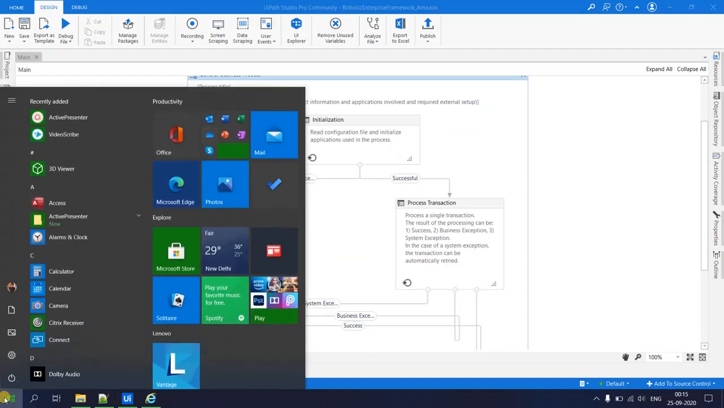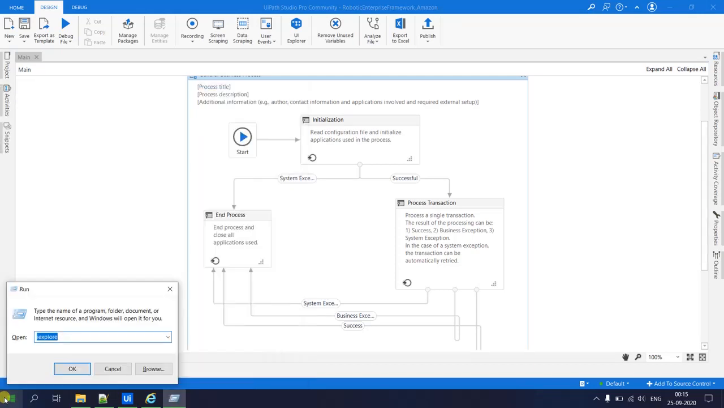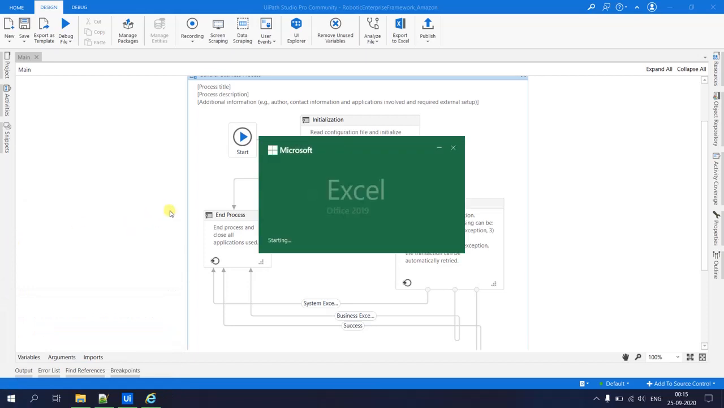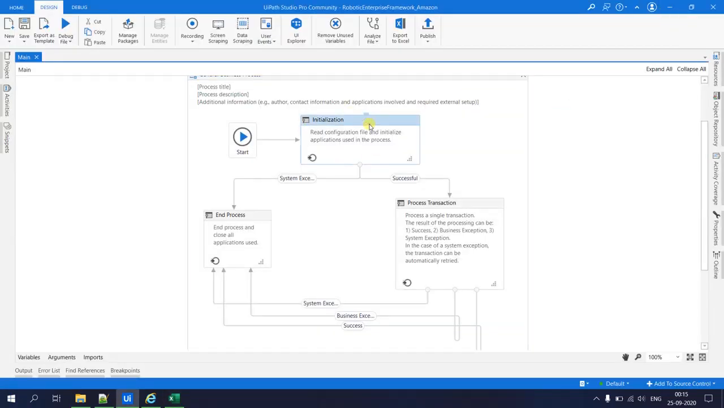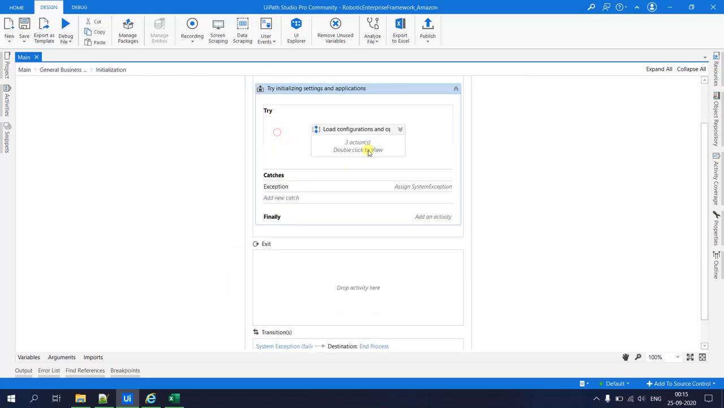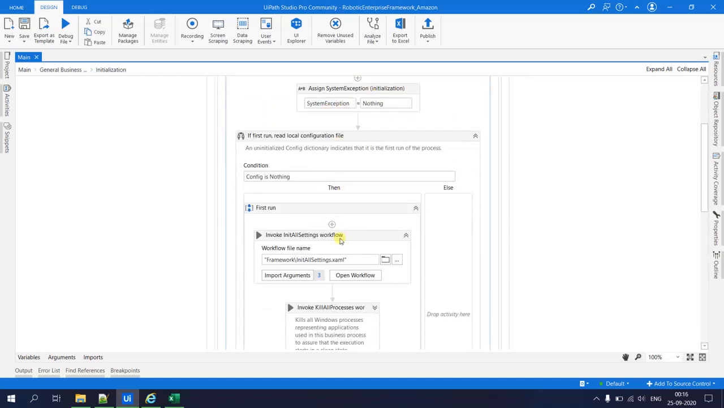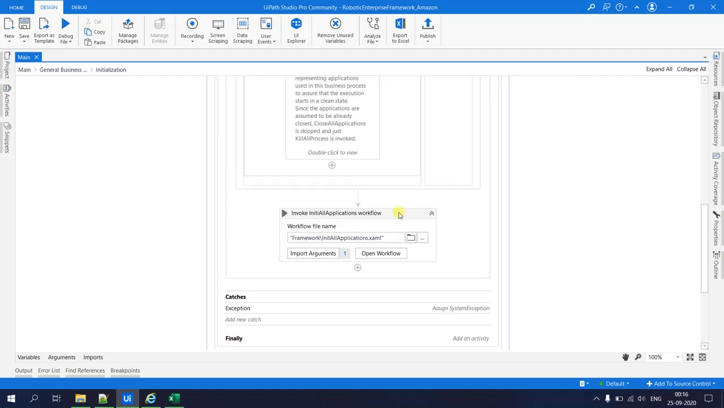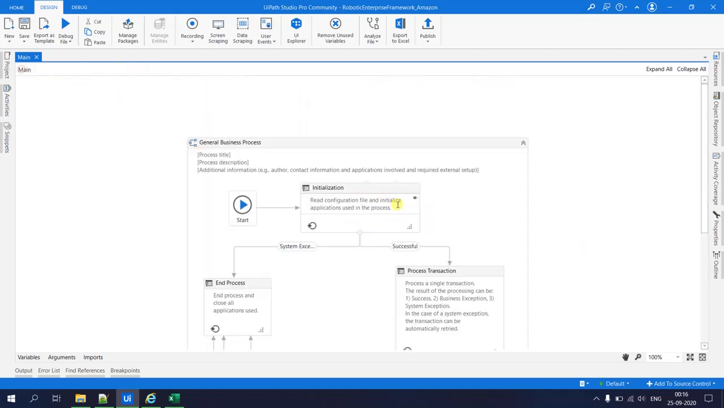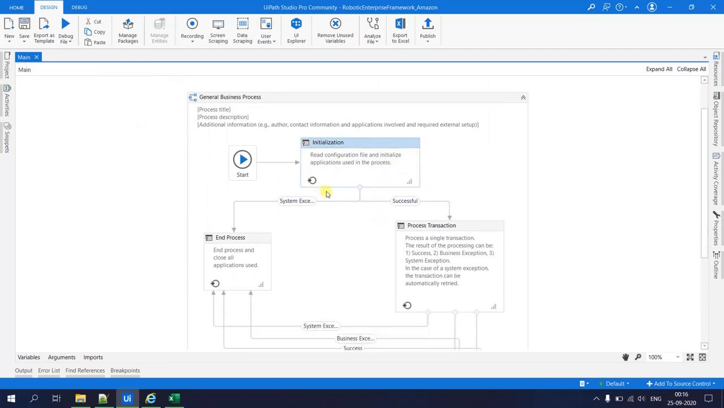For the demo purpose, I'll just open an Excel application. What the process should do is start with initialization. It will read the configuration file, then it will kill the process. In our case, it will kill Excel and Internet Explorer, then it will try to open Internet Explorer again. If everything is successful, init is successful. If any exception occurs, it will go to end process and try to kill everything.